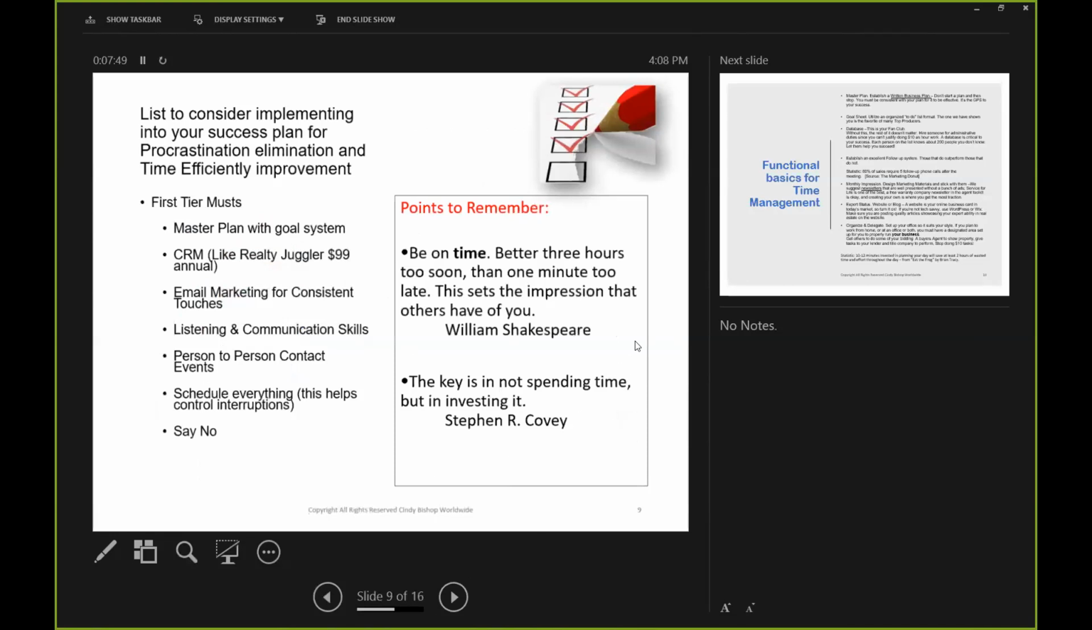The second thing is a CRM. So we recommend Realty Juggler, $99 a year. You can even send emails out from it. And basically any kind of contact management system has to be something you're willing to use 100% of. And Realty Juggler makes it easy. Their help is very, very good. We like them, and we think they're very affordable.